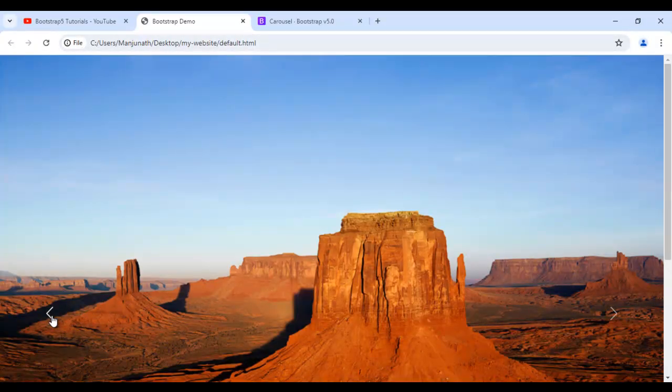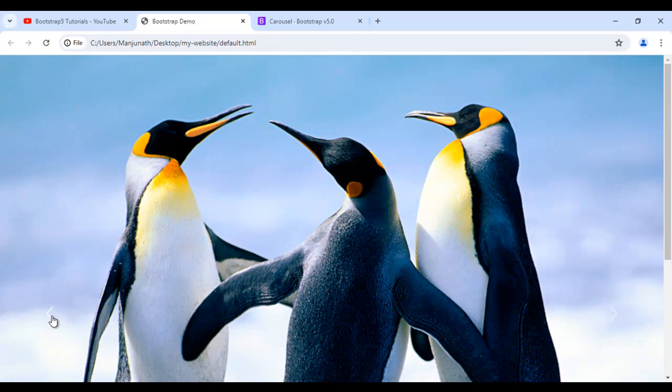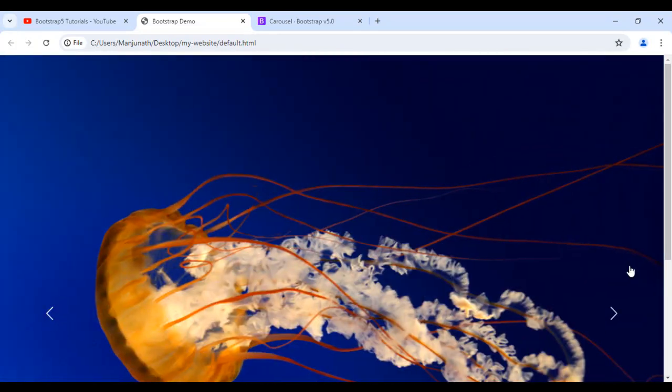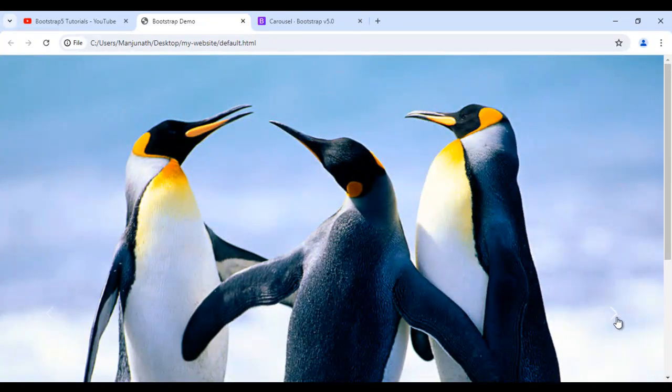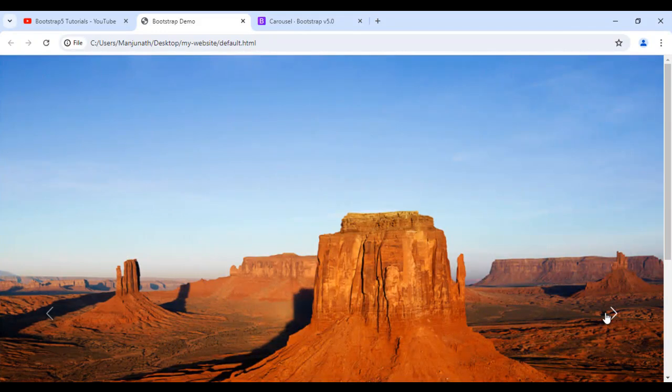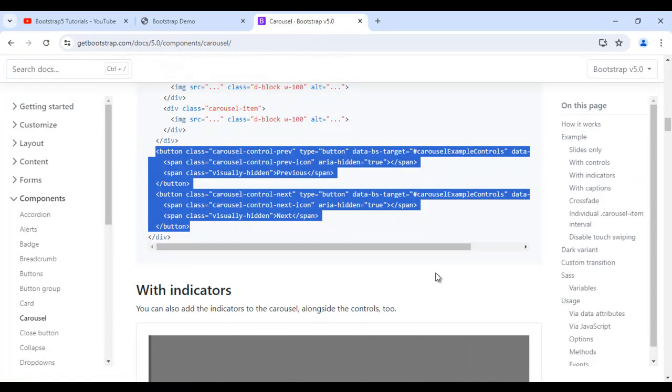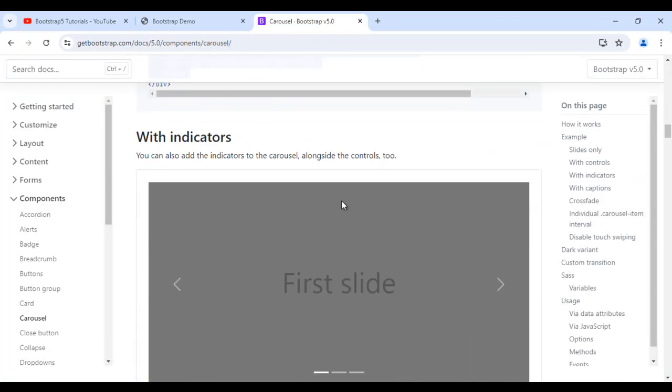Now you see if I click on the previous button, we see the previous image. Click on the previous button, we see the previous image. Click on the next button, we see the next image. Click on the next button, we see the next image. So that is about control buttons, guys. Very easy, right? Next, if you want, you can add indicators also.